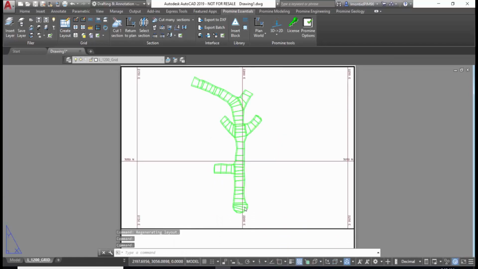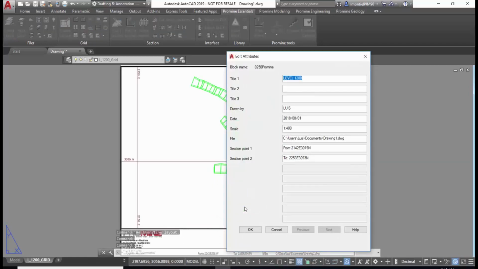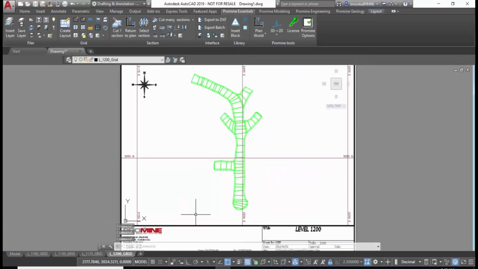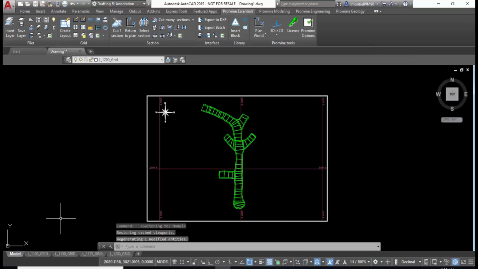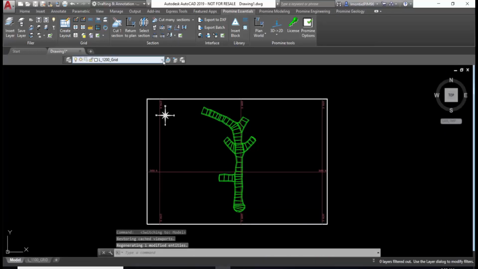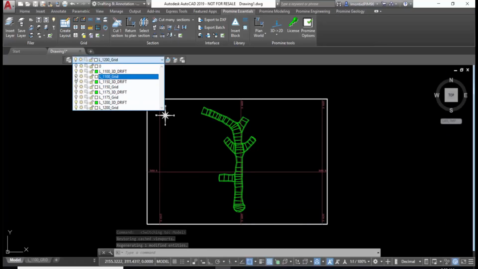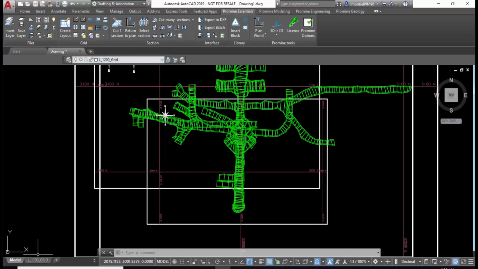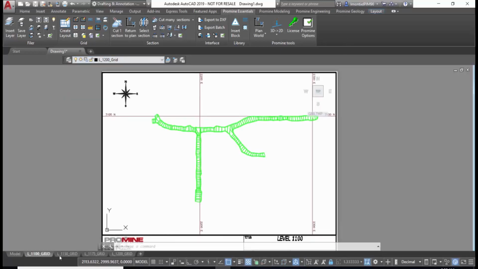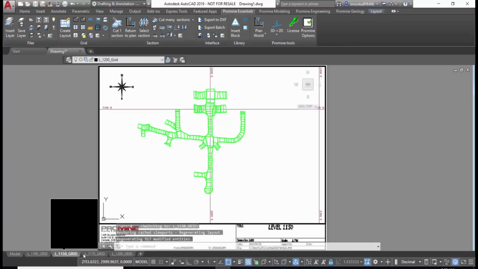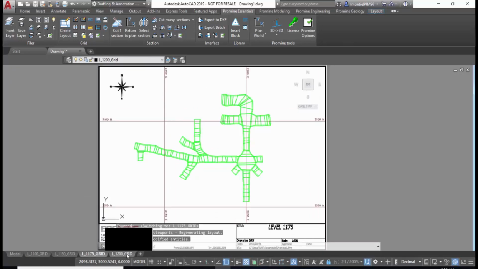So I'm just going to put the right name in the title block. In this case, it corresponds to the level 1200. Just click OK. So I have the layout of this particular level. Now I'm going to go back to the model space, and I'm going to turn on the different layers where I have all the different levels that I have in that particular underground mine. So if I look into the different layouts, I can see I have a layout for each one of the levels and the layout that we just created.